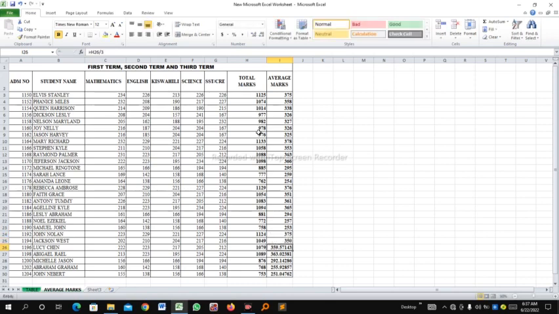We have 360 marks. We have 363. We have 292. Have 256, and the last one is 251 marks. So these are average marks for all our students.